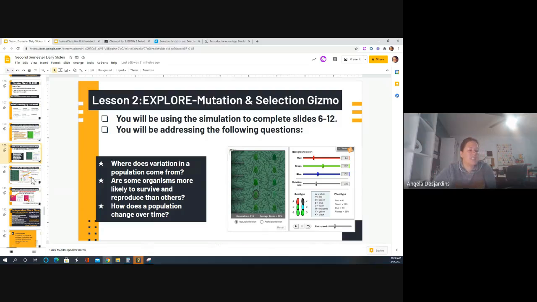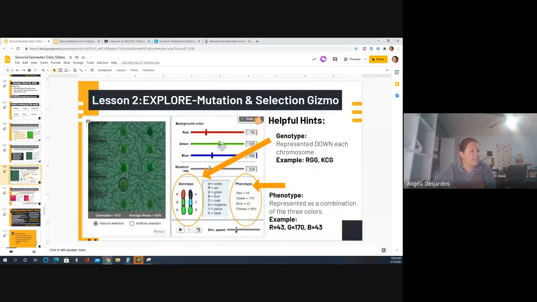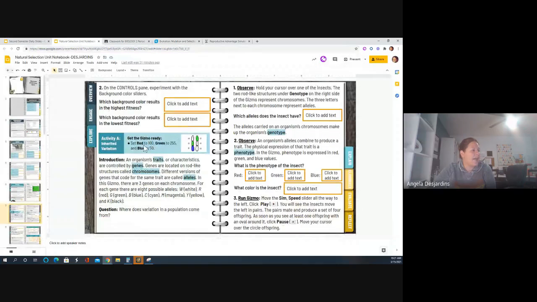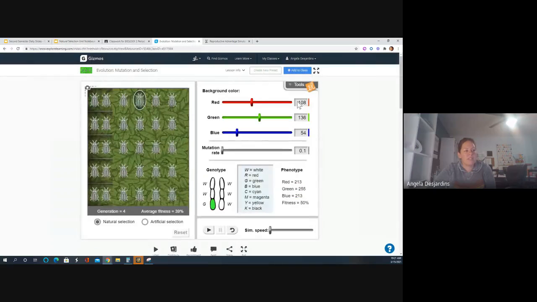Now, in the Gizmo that you guys are going to be using, there are lots of little levers you're going to be moving and sliding bars you're going to be adjusting. Here are some helpful hints on how to read the Gizmo so that you can fill out the charts in your notebook. If I open up my Gizmo real quick, and you open up your notebook to slide 7, just to prep, here's what the Gizmo looks like. Up here is where you adjust your background. You can either grab these little bars and slide them into position, or you can simply click in here and type the values needed for that specific part. In your notebook, where it says activity A, inherited variation, it tells you exactly where they want you to set the background. So I would set the red to 100, green to 255, and the blue to 50.